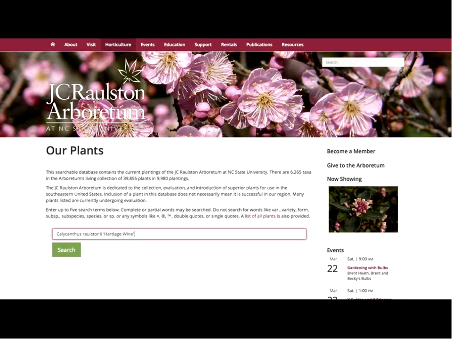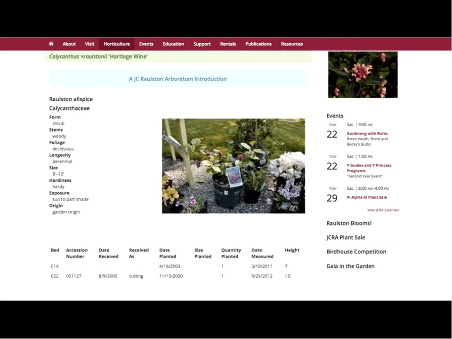And online, you can search our collections. Just go to the horticulture tab and click on our plants. You can search the collections that way. Type in anything, and it will show if we have it planted out.